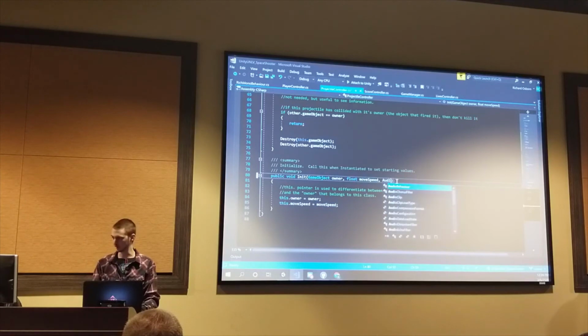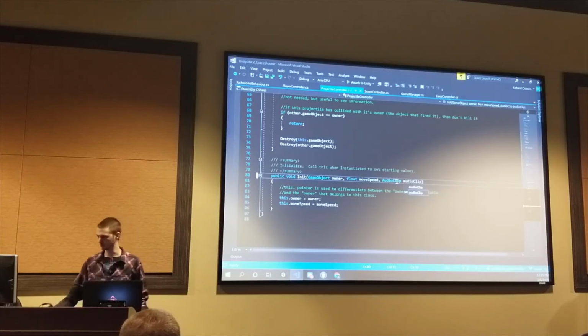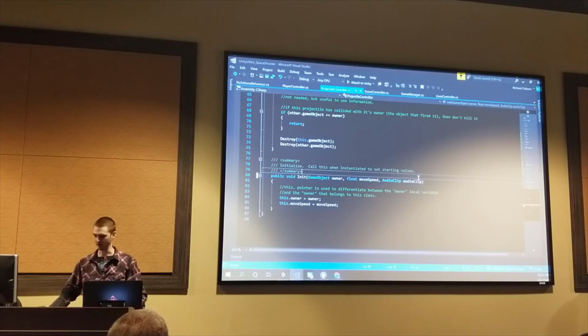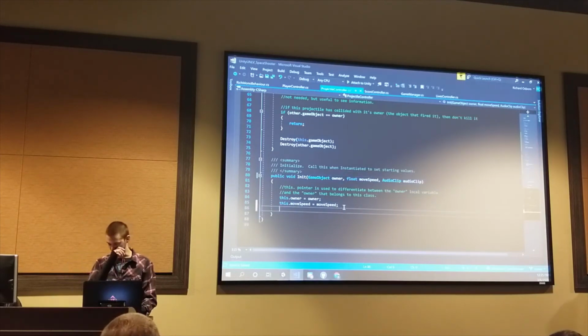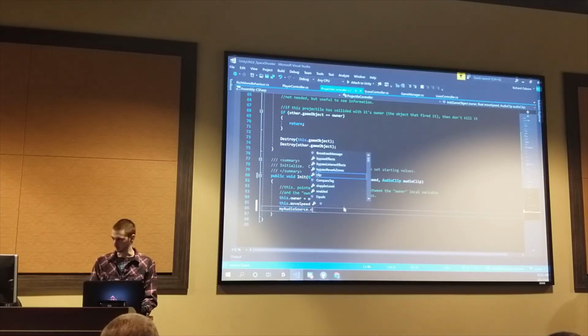So we can just say AudioClip, bulletSound, or AudioClip, I guess, because I'm super original with my names. So AudioClip capital is the type, and then audioClip lowercase is the name that I give it so I can reference it. And then I need to set it so my audioSource.clip is equal to audioClip.